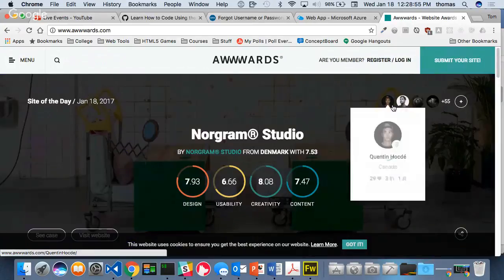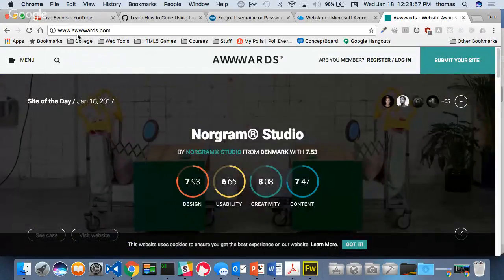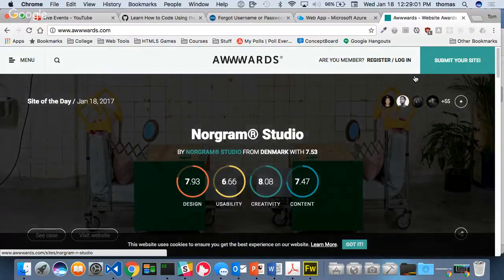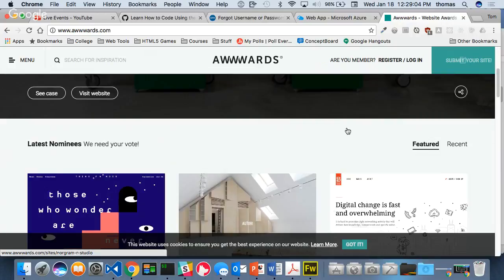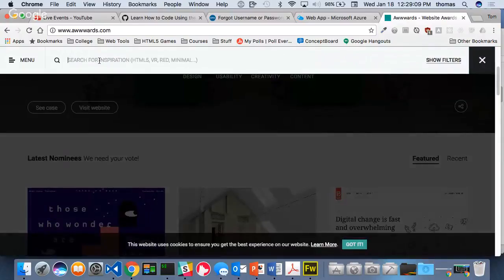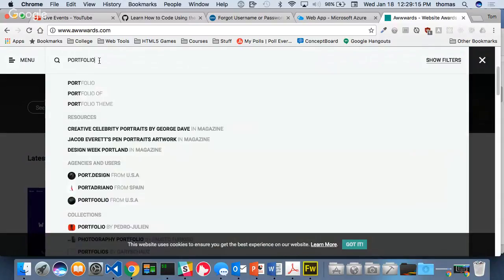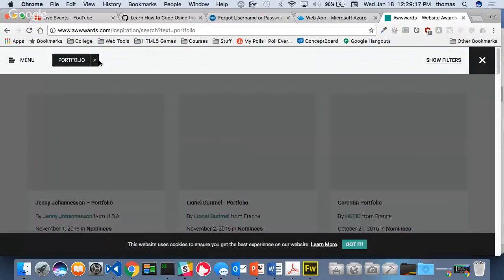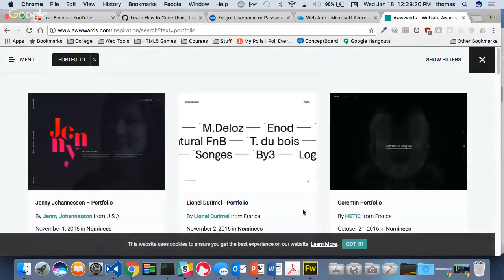One thing you can do here on the awards website, www.awwwards, right? You can also search for other websites that are close to what you're looking for. So if I click on search for inspiration, as an example, I can search for something like portfolio. I can enter that in, and you can see that there might be some portfolio sites.